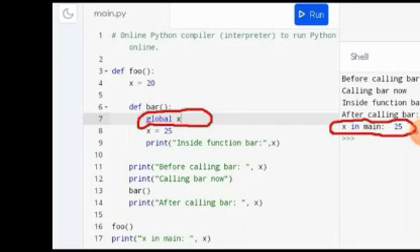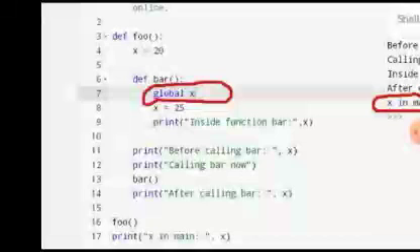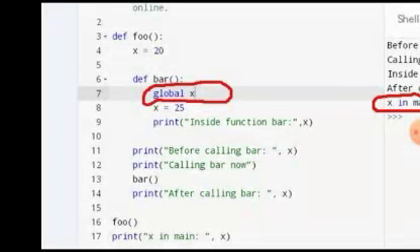After the foo function has returned its control to the main code, you see the last two lines of the code are the main code. Up till this print statement, line number 14, print after calling bar, is the last line of the function foo. Here the function foo is ending.